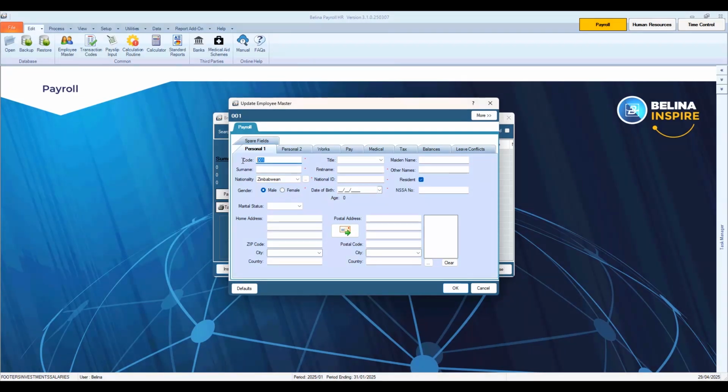A default 3-digit code comes through as default, which can be changed if necessary. The field is alphanumeric, so a combination of letters and numbers can be used. We will accept the default code 001, then enter the employee's surname and first name. We will accept the default nationality and enter the national ID. Then we will accept the default gender and enter the date of birth.